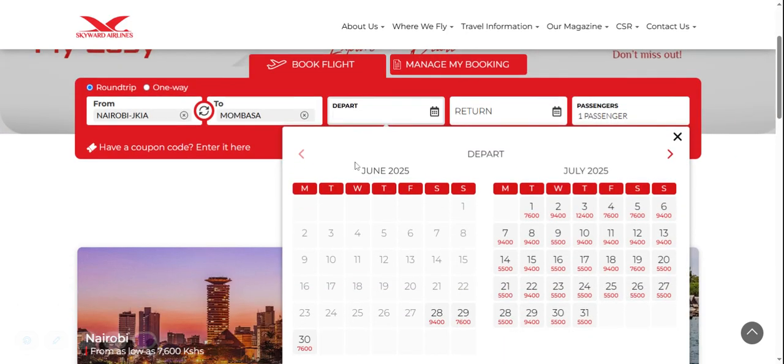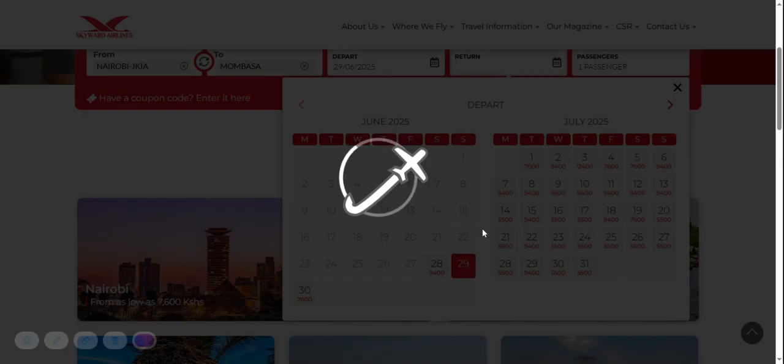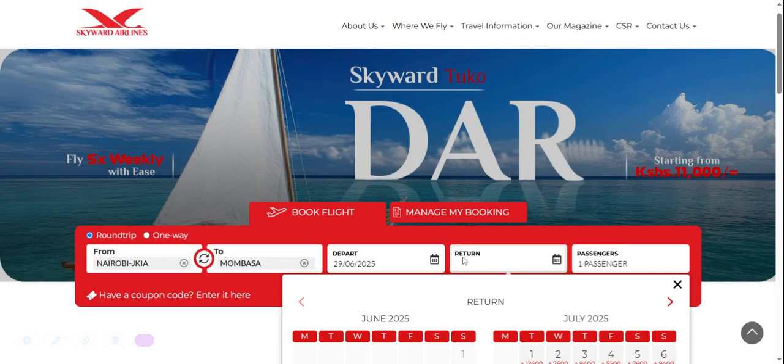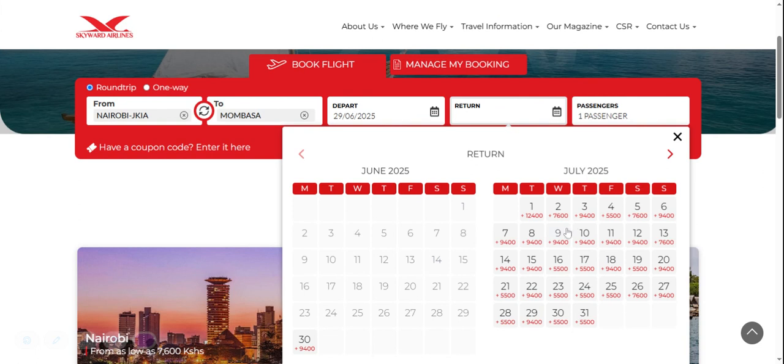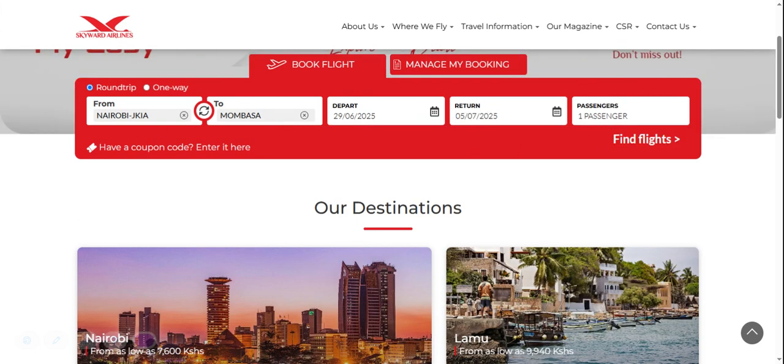I'm going to click on depart, which is going to show me a calendar, and I'm going to choose that I'm flying on the 29th, and then I'm going to return on the 5th. Remember, it's also going to suggest the prices, so remember to click on the one which best suits you financially.